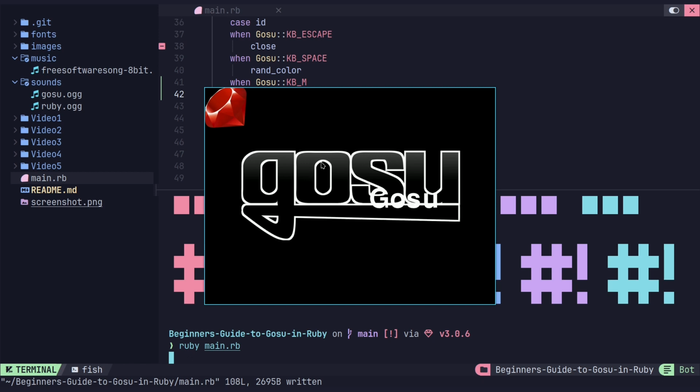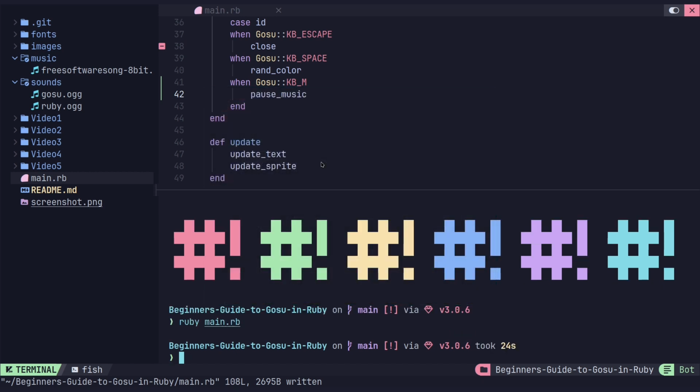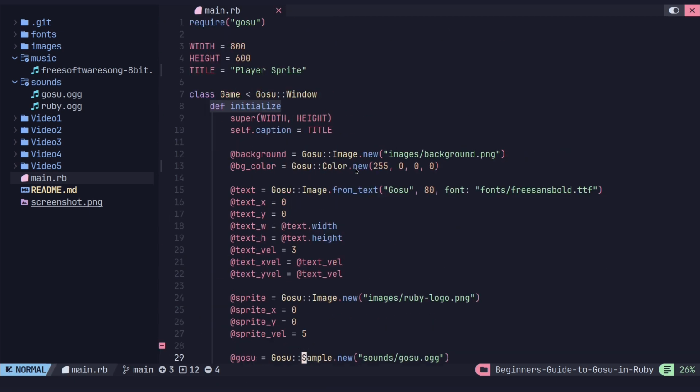Gosu, Gosu. It looks like it's all working correctly. I hear it a little bit delayed, so that's why I was doing it several times there.